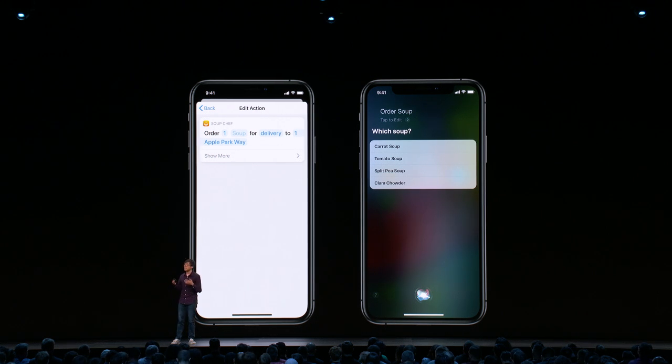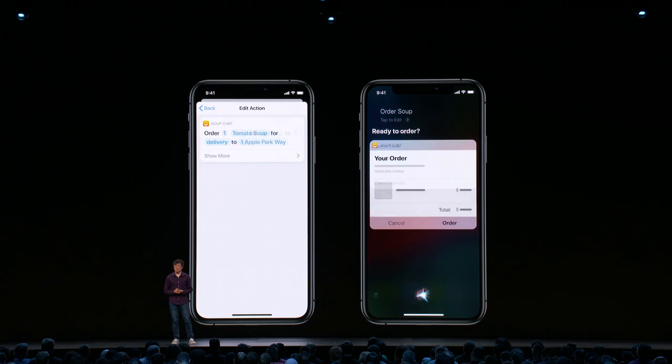Now, ideally, a shortcut has very minimal interaction. After all, it should accelerate people to something that they do frequently. So when you present the Add to Siri sheet, the action should include as much information as possible to run the shortcut with just 1 or 2 steps. In this case, this shortcut goes straight to the confirmation screen, because everything is already specified.